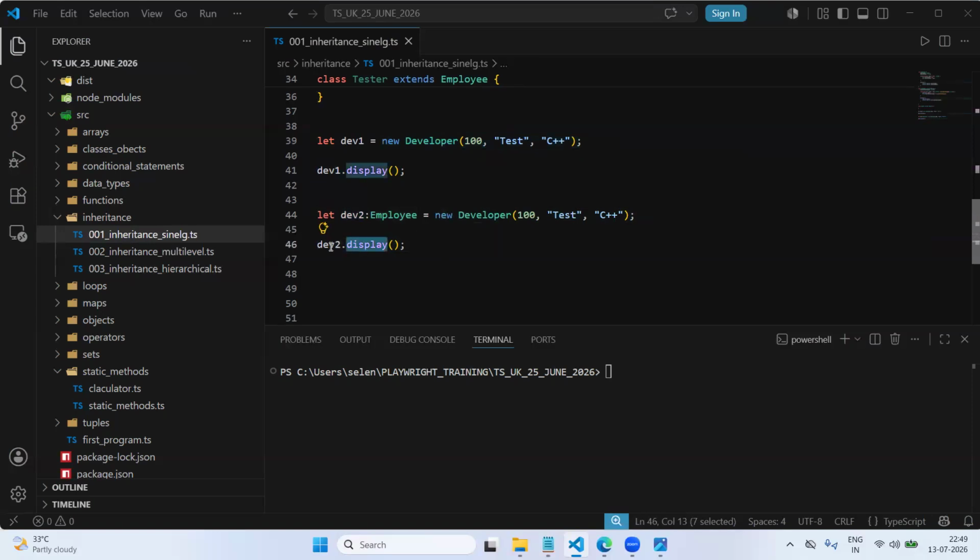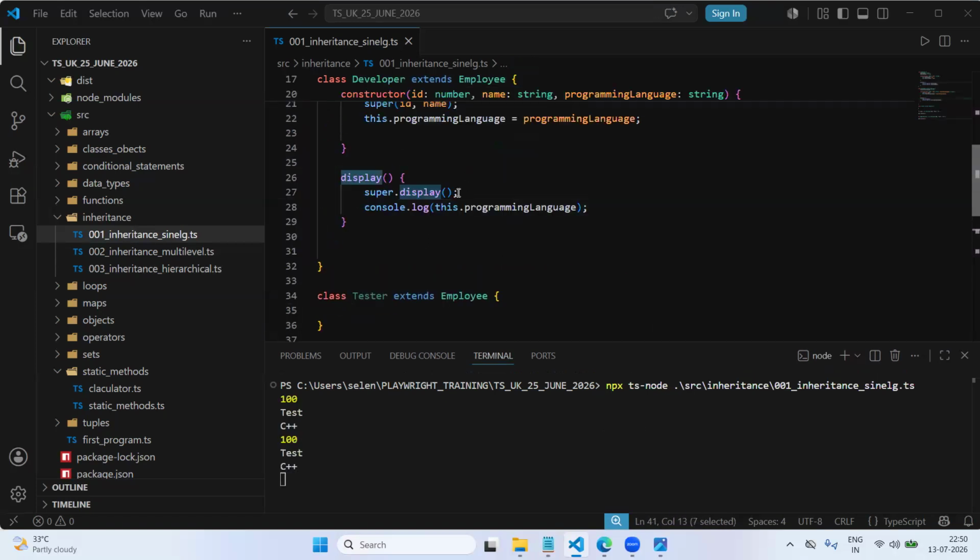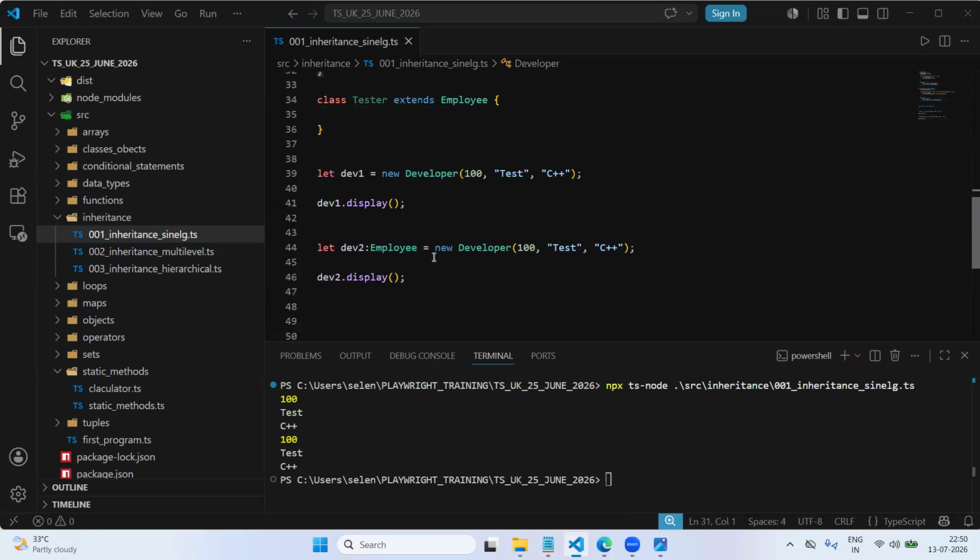So here, if I call the display method, what I'm doing is, here we created a child object and assigned the child reference. But here we assign the parent class reference. So now let me run this. I think in both the cases, you will get the body from the child class itself. So this will give you the body from the child class, that is the display method. And this will also do the same thing.